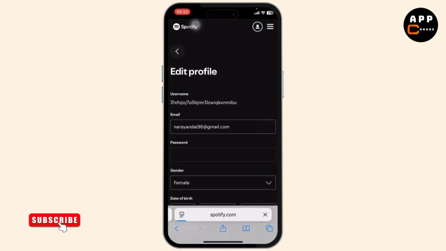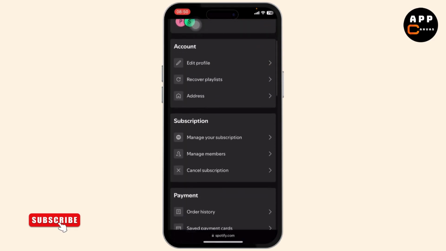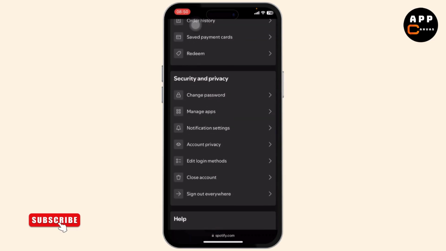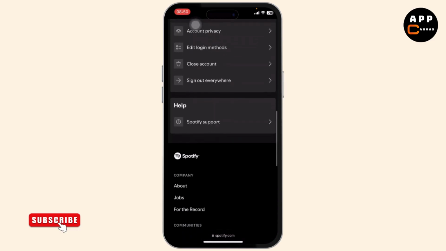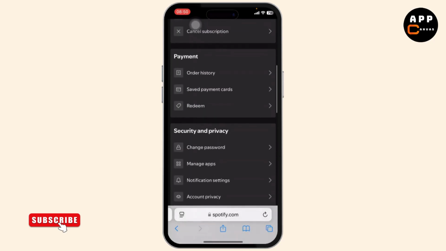So you can head back. So if it's not on edit profile, it's a really slim chance that it's on anywhere else. You can simply find that here. You will notice that there is no option to actually change or remove phone number on Spotify.